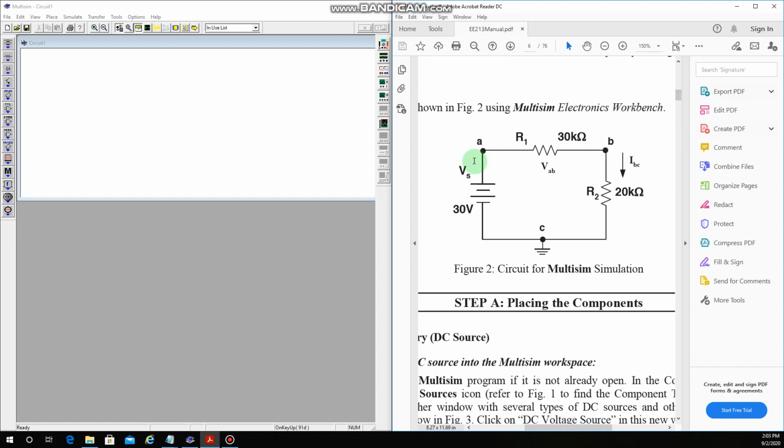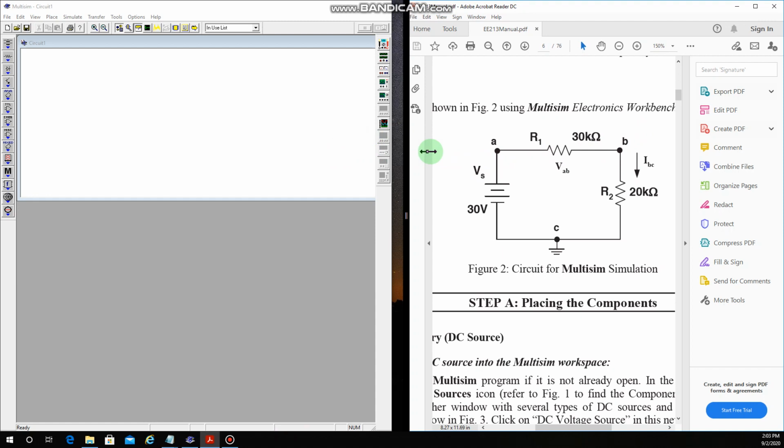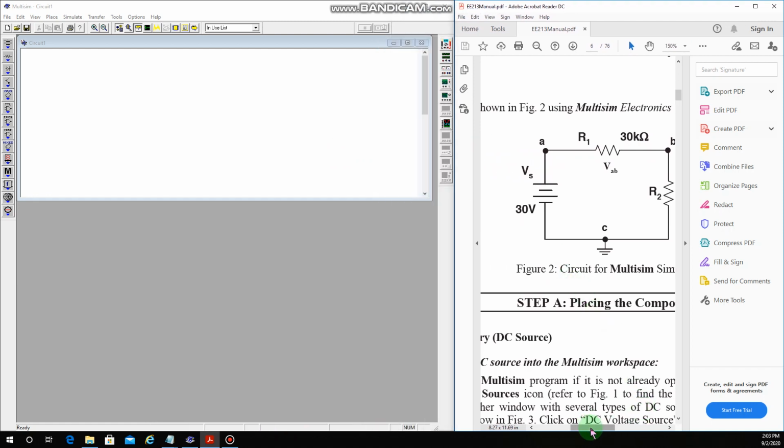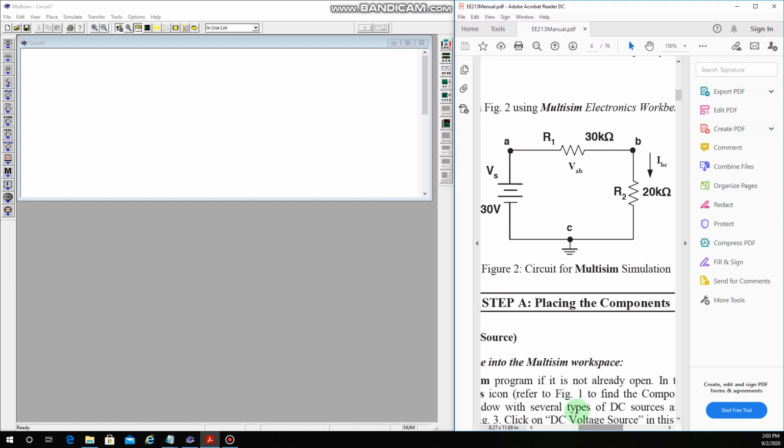I will increase the size of this one a little bit. Okay guys, so here we are. To draw the circuit, we will first bring in the resistors, and the resistors, as you know, can be accessed by pressing the basic icon on the component toolbar. Here we have several icons. This one is the basic icon, the second one, and you can see the shape of the resistor here. Let me click this basic icon.